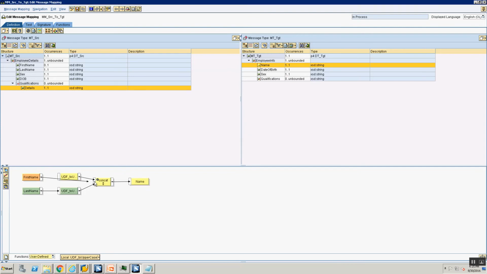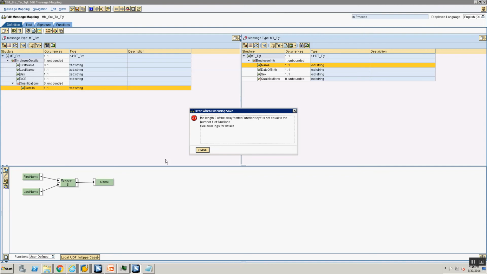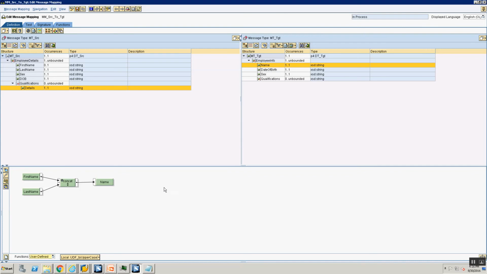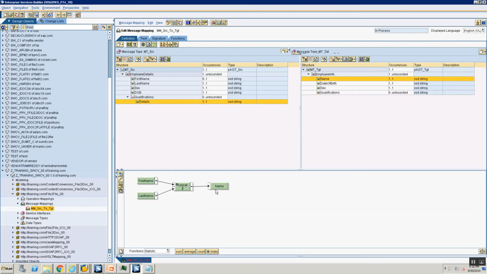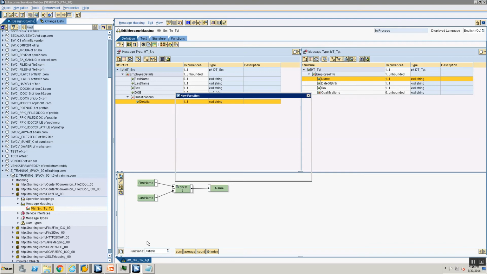Okay, so let's do one thing first. I'll remove the usage and save, and then do a check. Delete, save. Alright, there's something definitely wrong with my user-defined functions. So I'm going to try to delete it and recreate it. I'm going to go ahead and delete the function. I've deleted the function, and I'm saving my mapping. Alright, let's do it one more time.